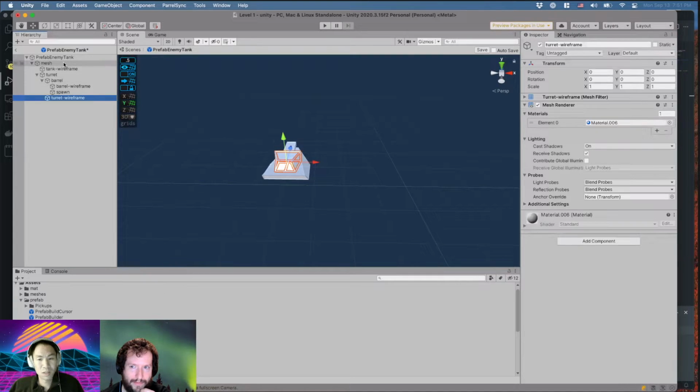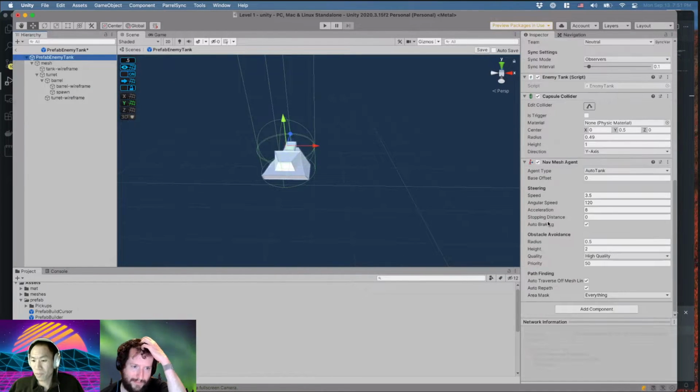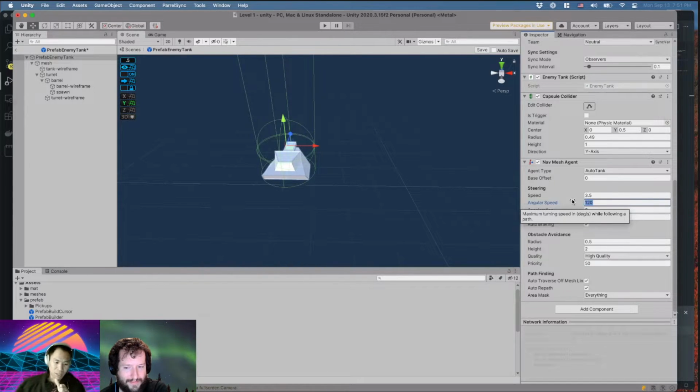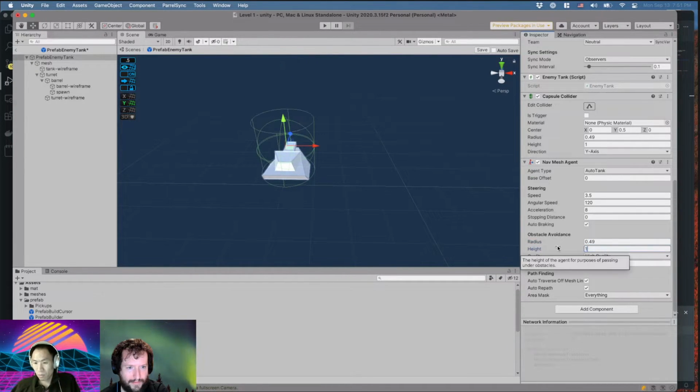I think speed was fine. Angular speed was 360 and acceleration was. Angular speed is going to cause it to pop when it turns. I'm willing to actually see what this looks like, honestly. Okay, cool. Obstacle radius, was it just 0.25 or 0.49? This was 0.49, I thought. And height 1. Doesn't matter what the height is. Right? Oh, and the quality is none.